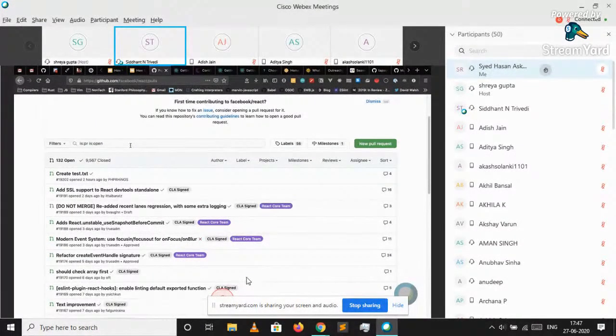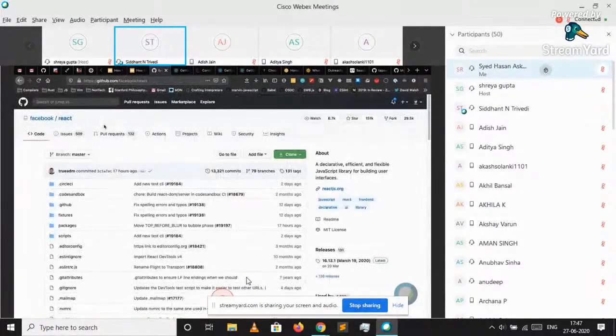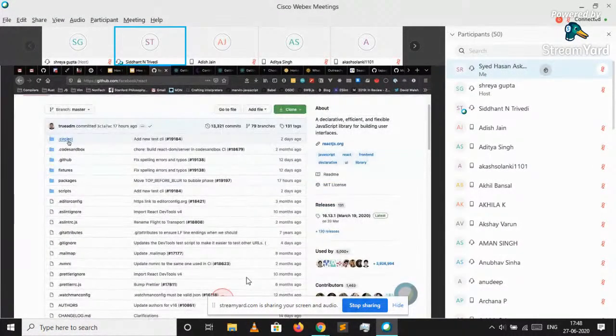So yeah, you must be thinking that an open source project should be something very dominating. No, it is just a simple directory structure. The first directory is known as CircleCI. There is CodeSandbox, then GitHub, then fixtures, then packages, then scripts, and then all these files. Like you have a folder inside your local directory when you make any project.